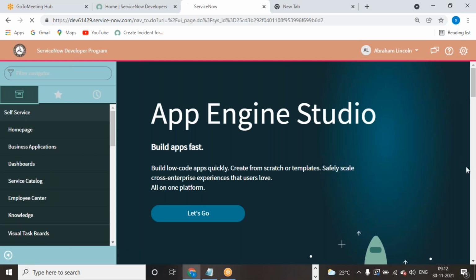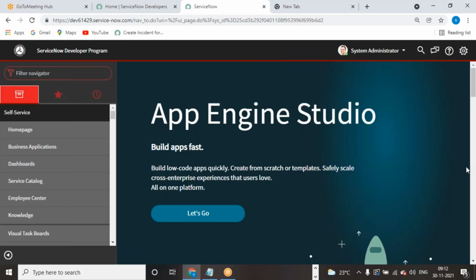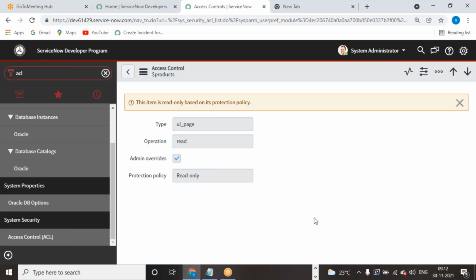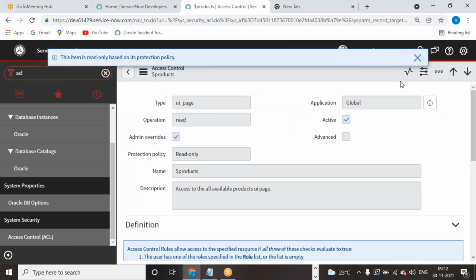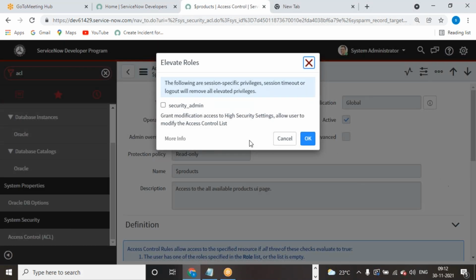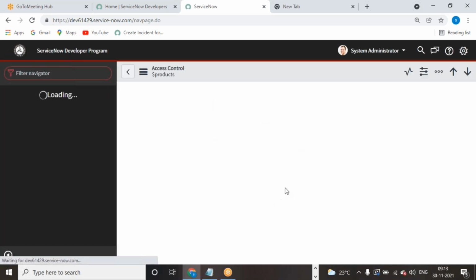Just impersonate, and go to ACL and open any specific ACL rule record. It's not allowing to edit and modify the existing ACL rule because we just impersonated another user. So when you are elevated with a specific role, like the security admin role, that is applicable only to that particular session. Now go to elevate roles. The person should enable the security admin role, then we can edit and modify the existing rule.